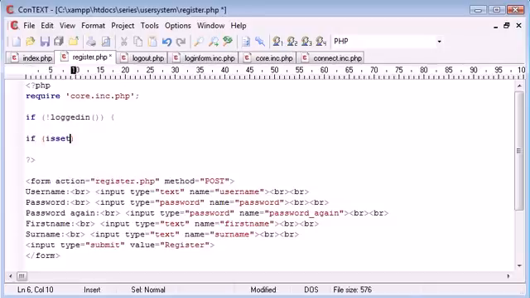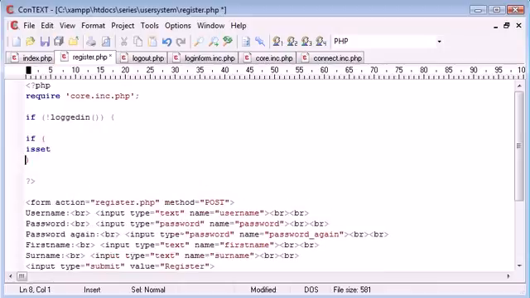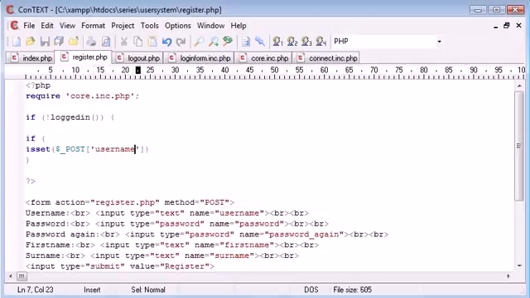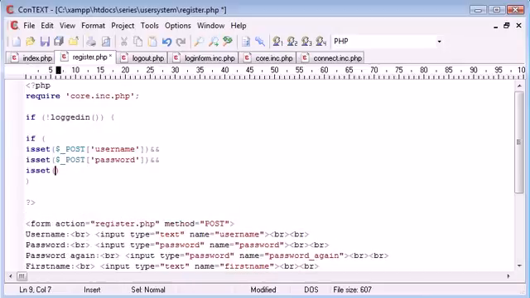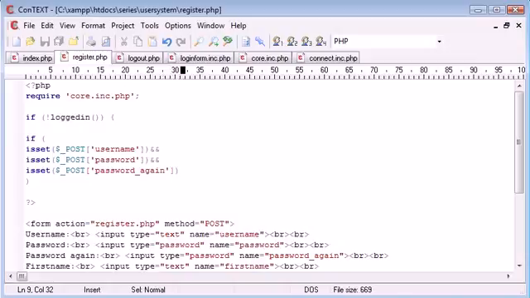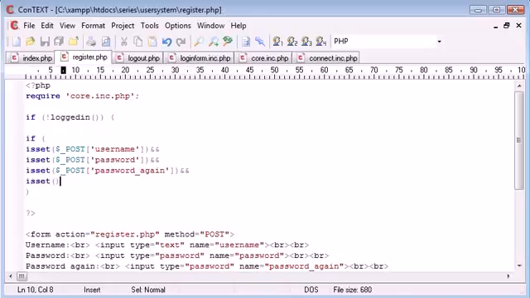So if isSet, we can pull this down and it's going to look a bit better for readability. So if isSet $_POST username and isSet $_POST password and isSet $_POST password again, and we go down the list and we just basically input and copy the code for everything.